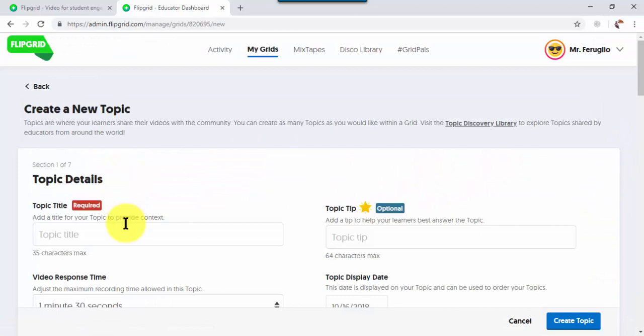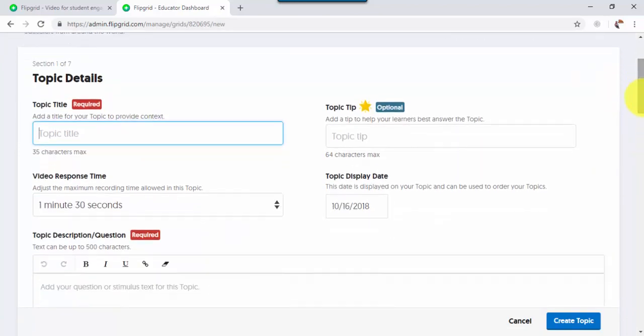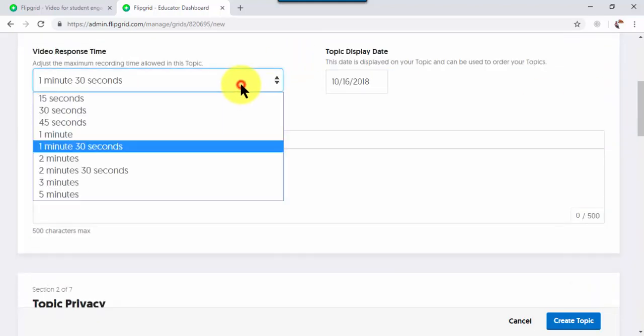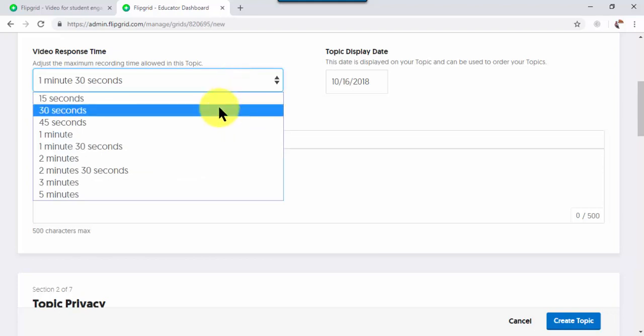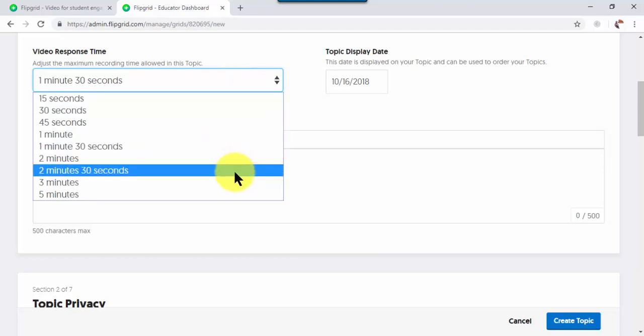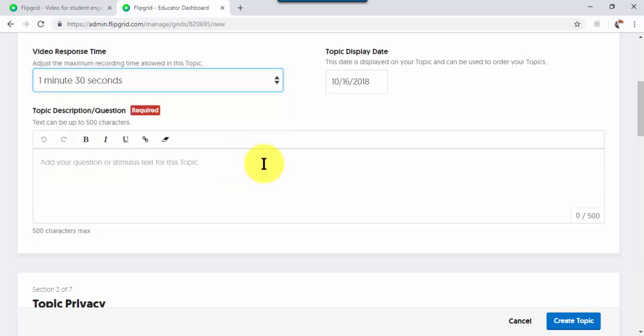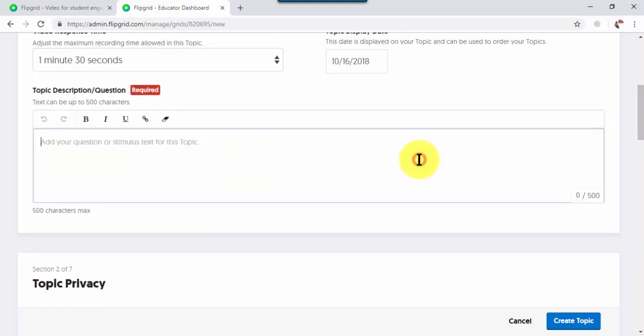So new topic, and the title is open to you. So let's do again tech trial. Okay, let's get started. Then right here I can choose the length of the presentation. Notice that we have several options. I'm going to stick to 1 minute and 30 seconds. And here you can type some instructions.